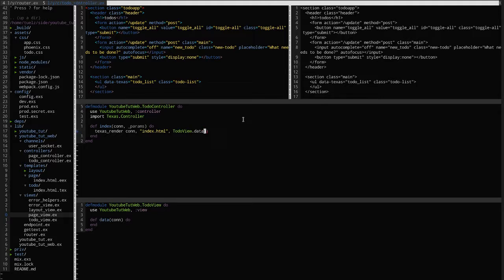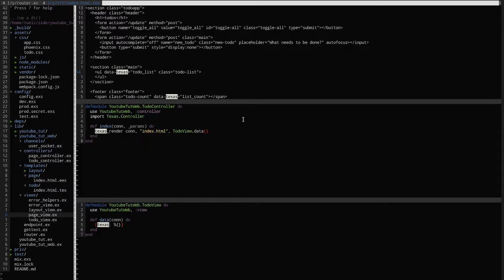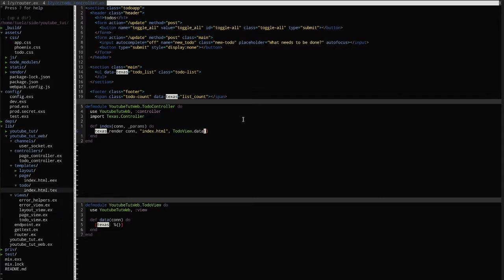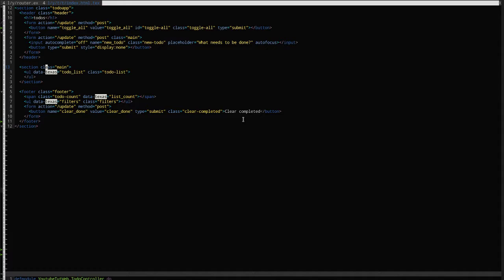So this data function is getting called right here, and what it needs is a keyword list with Texas key and then a map of the functions that match the properties. So the properties inside of our template, and the template is just pure HTML. Let me set the syntax here. Set syntax HTML. Cool. So even though this is a .tex file, it's now got the syntax. So these Texas properties here: we got a to-do list, a list count, and the filters. These three properties are important to us because we want them to contain dynamic content.